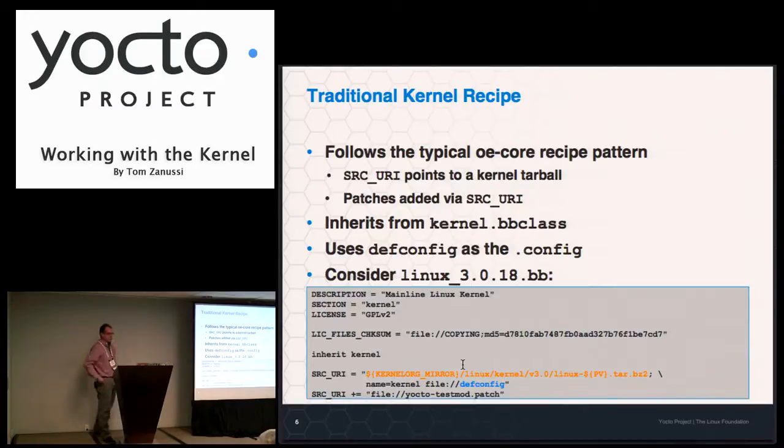So I'll start with the traditional recipe, the simplest recipe. This kind of recipe is familiar to you if you've used OE Core before. It follows a typical pattern of an OE Core recipe. The SRC_URI points to the static kernel tarball, and you add changes to that tarball via SRC_URI. The actual build process of building the kernel is helped along by the kernel.bbclass, which you inherit as part of the recipe, and the configuration that gets used with a traditional kernel is exactly what you give it as a defconfig.